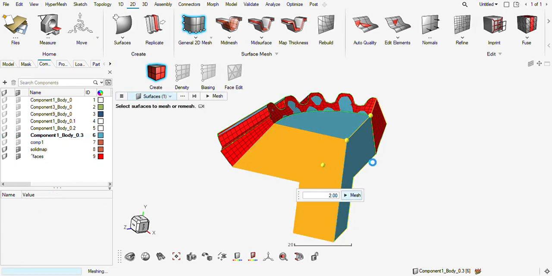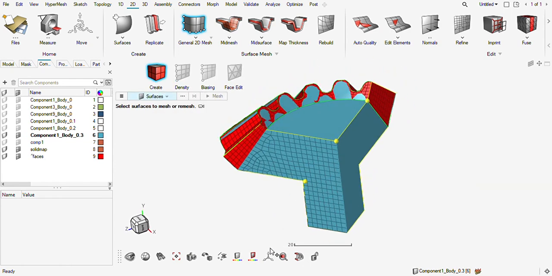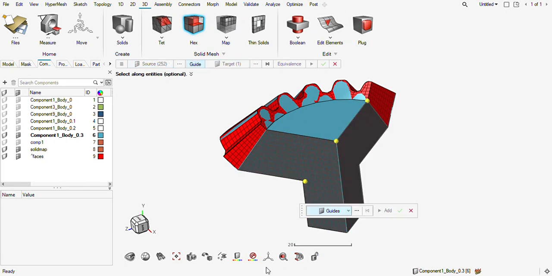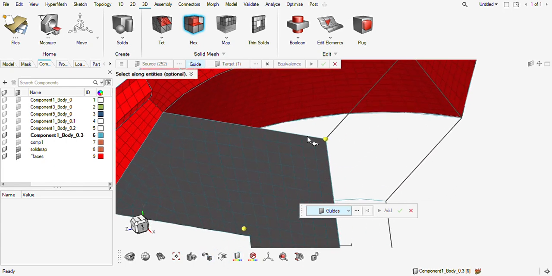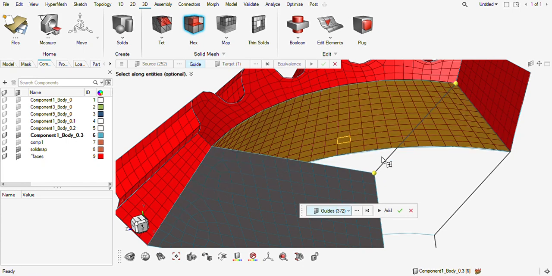Okay, and now you can again use this option, the hex mesh option. Target will be this one, guide. For the connectivity issue you need to select the guide as elements. This is the catch here. That's why I have extracted the faces.